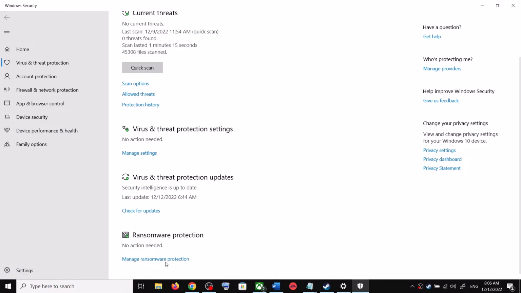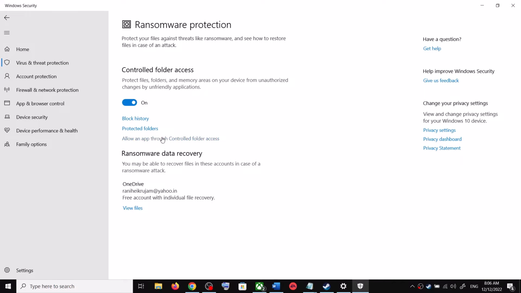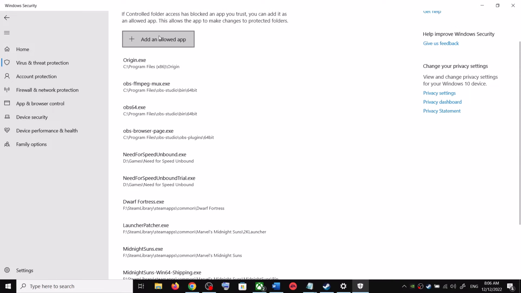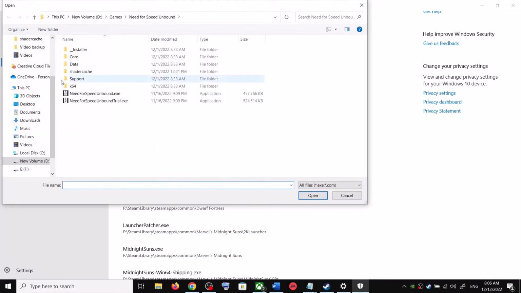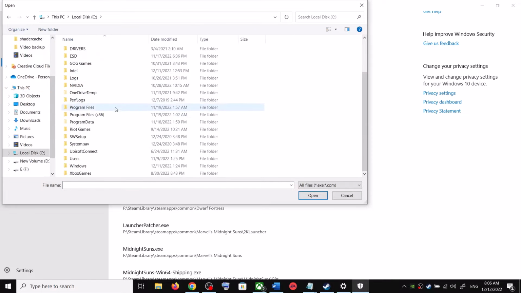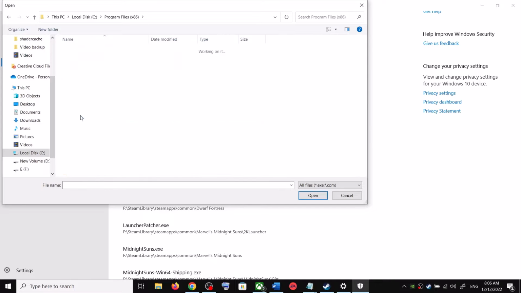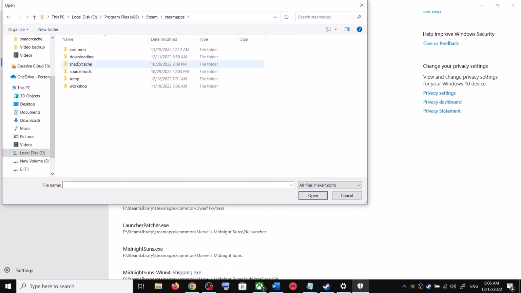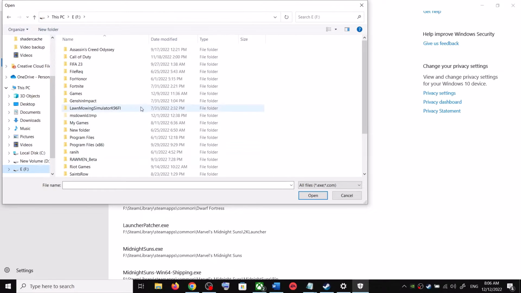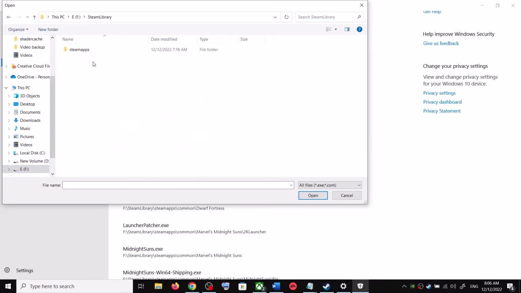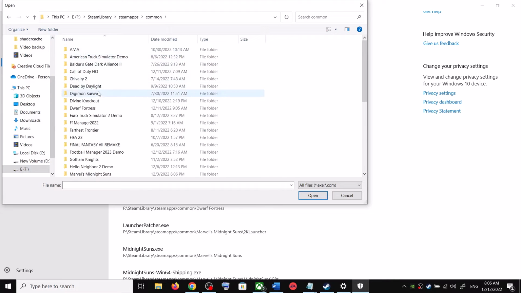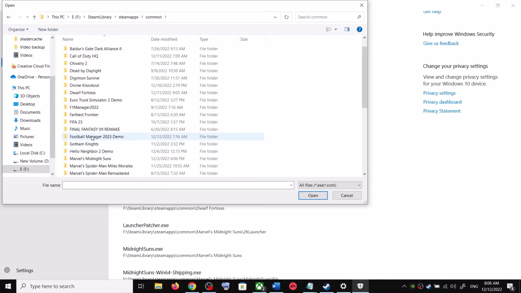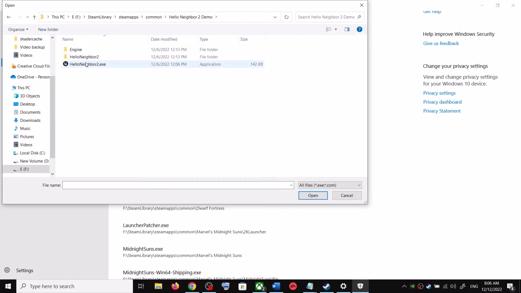Scroll down, click on Manage ransomware protection. Now click on Allow an app through Controlled folder access. Click on Yes to allow. Now click on Add an allowed app, then click on Browse all apps. Now go to the game installation folder. If the game is installed in C drive, open C drive, Program Files x86, open the Steam folder, open the steamapps folder, open the common folder. Over here you will find the Hello Neighbor 2 folder. In my case the game is installed in E drive, so open the Steam library folder, steamapps, common, and find the Hello Neighbor 2 game folder, and then select this exe file and then click on Open.